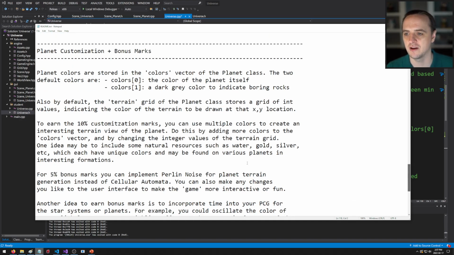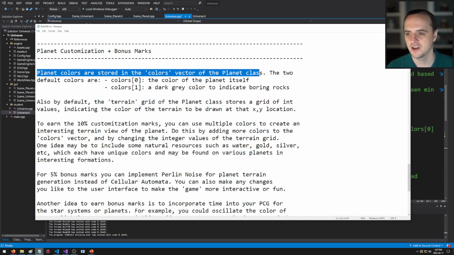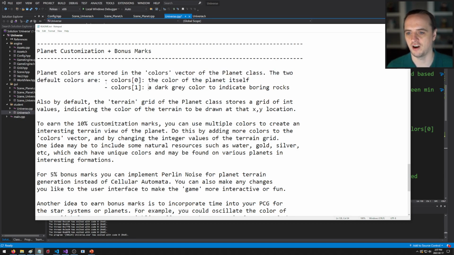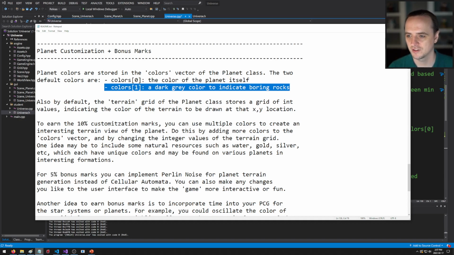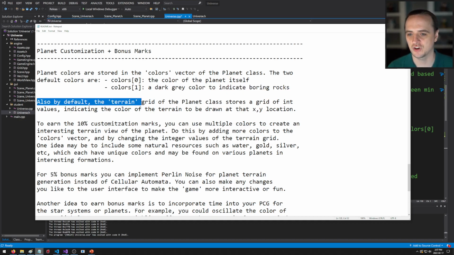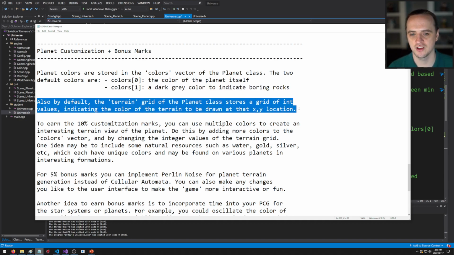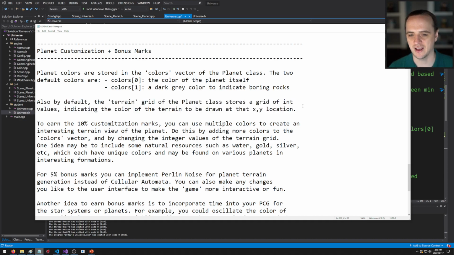Planet customization and bonus marks. All right, so here's something cool. Planet colors are stored in the colors vector of the planet class. These two default colors are color 0, the color of the planet itself, and color 1, a dark gray color to indicate boring rocks. Also by default, the terrain grid of the planet class stores a grid of int values, indicating the color of the terrain to be drawn at that XY location.